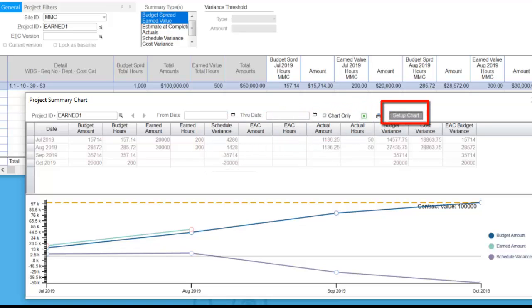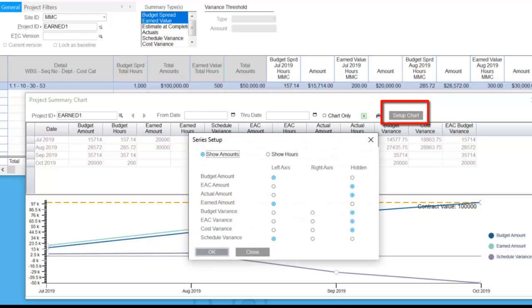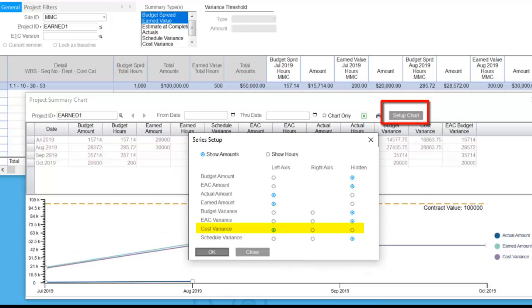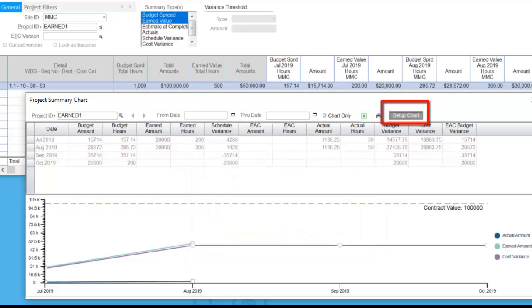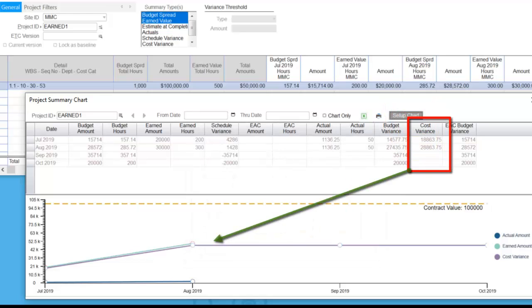We can further display changes or more options. Instead of looking at a scheduling variance, we're going to take off the budget amount. We'll take a look at actuals. We'll remove the scheduling variance, and let's take a look at cost variance. So we're comparing actuals to earned to develop our cost variance. And here's the graphic for the cost variance, looking at also actual amounts compared to earned value.